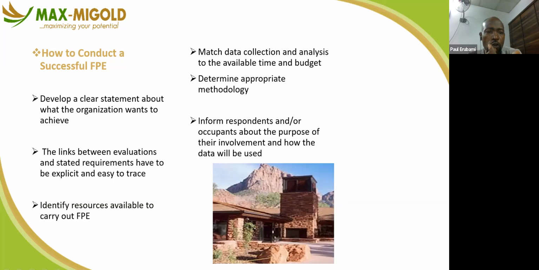Then, how do you conduct a successful FPE? Develop a clear statement about what the organization wants to achieve. Don't overhype that performance evaluation in such a way that you tell them the reason you are carrying out the evaluation is because we want to change their generator, and you know you don't have the capacity to do that. You could conduct an evaluation requesting information about your power service. From there, you'll be able to deduce what is necessary to rectify the power issue within that facility.